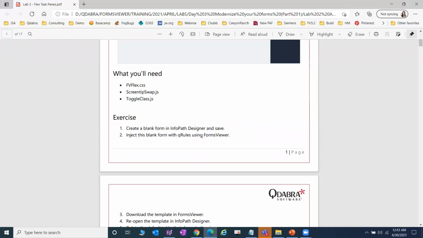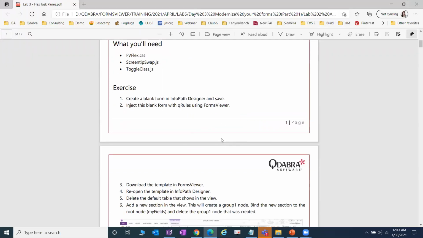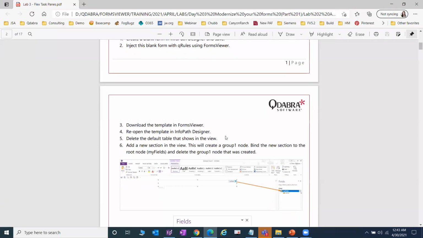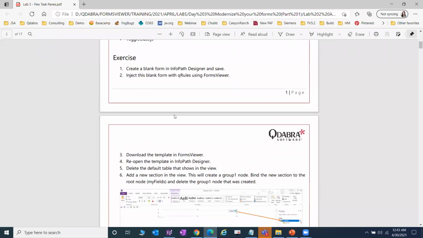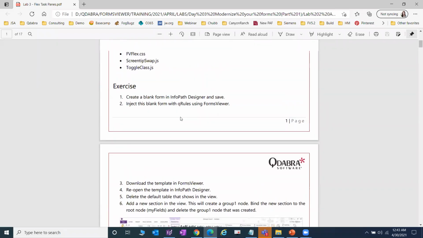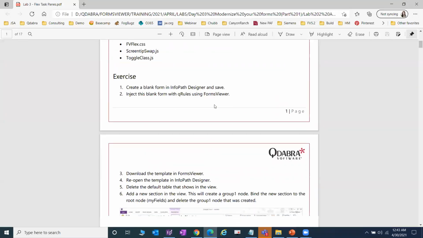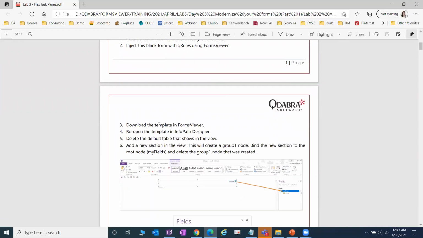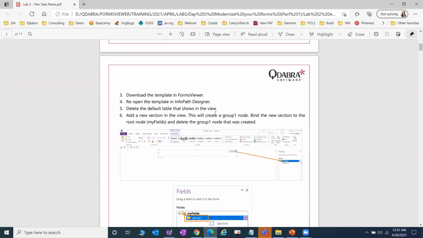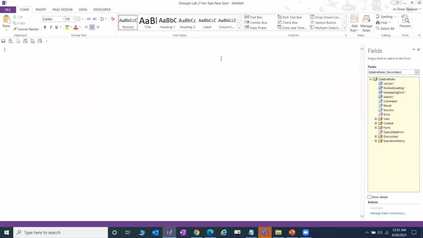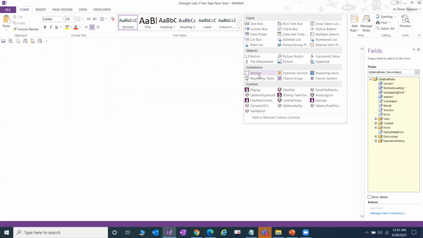Okay, so let's start off by following the document. So if you have it open, you can follow along. All right. So first, we need to inject Q rules, and I've already done that. I have Q rules here in my blank form. And then we need to add a section. So I'm going to place my cursor here and add a section.